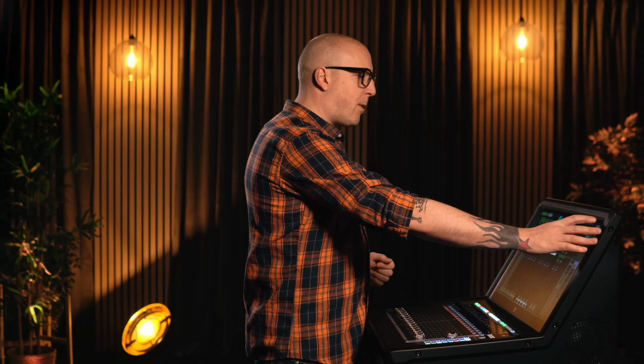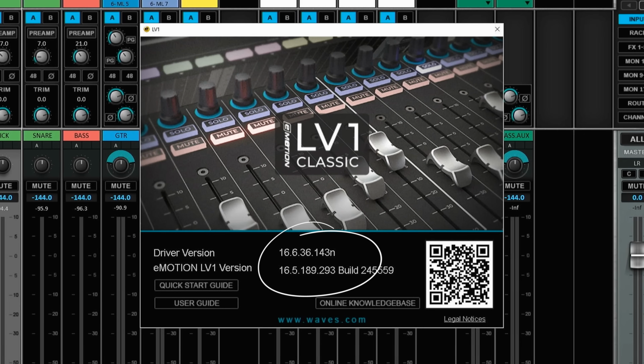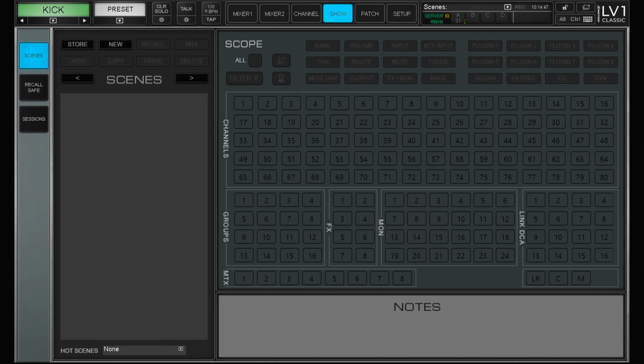So version 16 was a big update. Right now I'm running version 16.5. And one of the biggest updates was the scene management. So let's have a look. Let's go to the scenes and let's start with just creating a new scene.